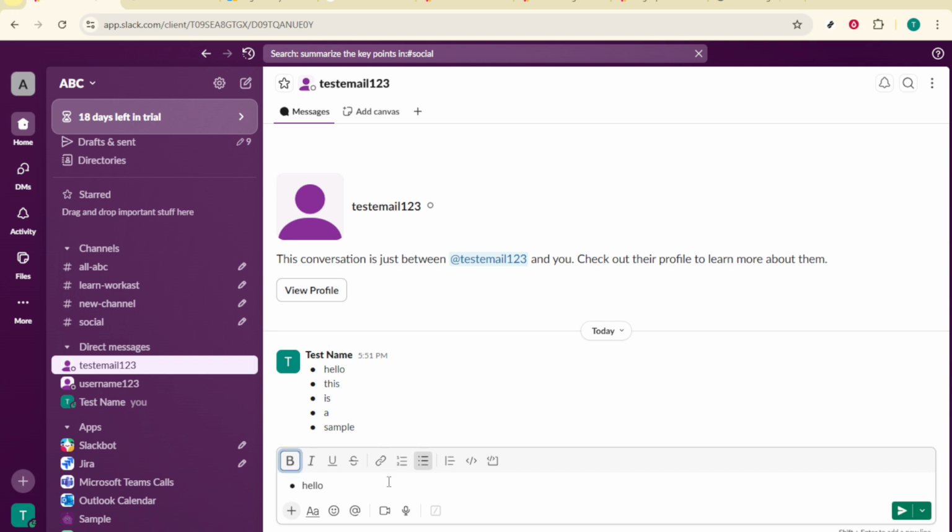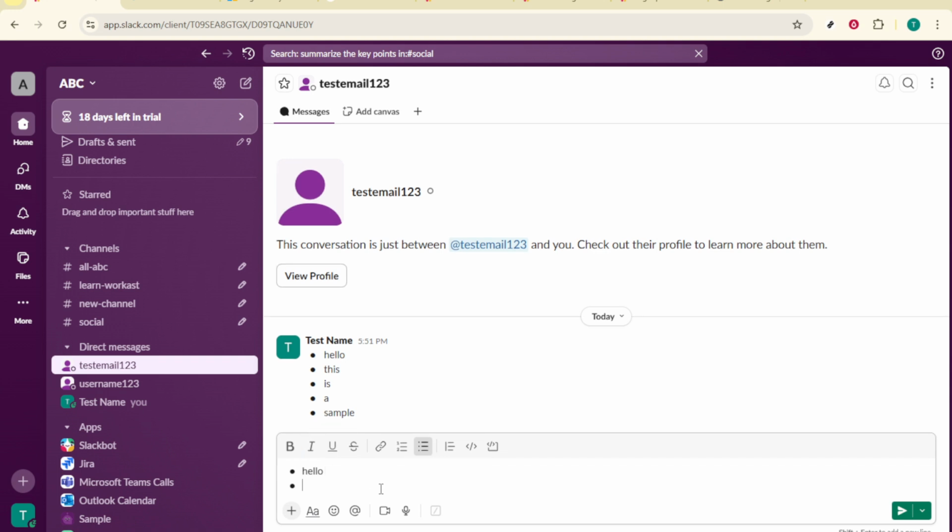That's it. Remember, asterisk plus space to start, Shift plus Enter to add lines without sending, Tab to indent, and Shift plus Tab to outdent. With these simple shortcuts, you can build clear, well-structured bullet lists quickly and confidently.